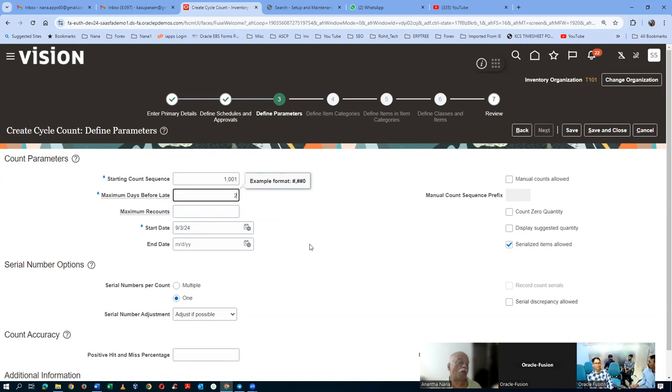Day after tomorrow also I will not perform the counting. It will be marked as a late count on the back end actually. So somebody can even do it now. And then the maximum number of recounts. What happens? I will not say one only. In our company it is only one.